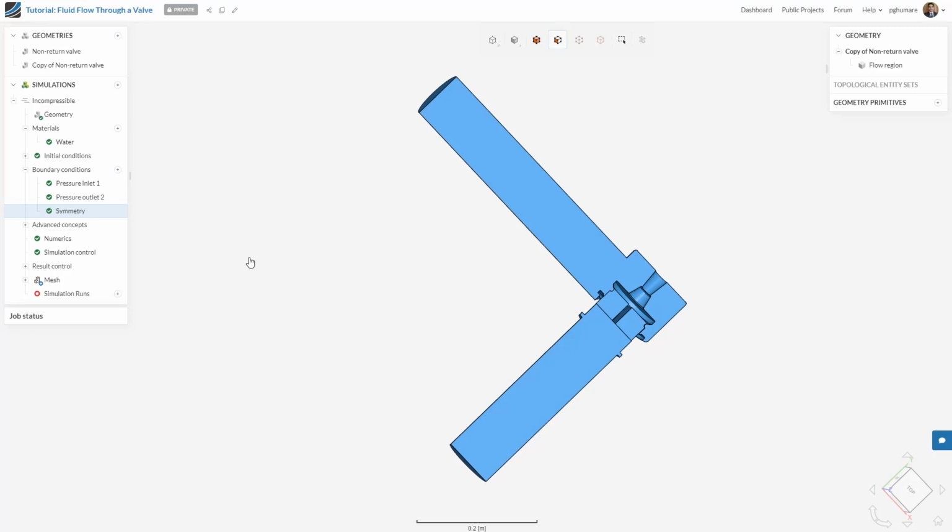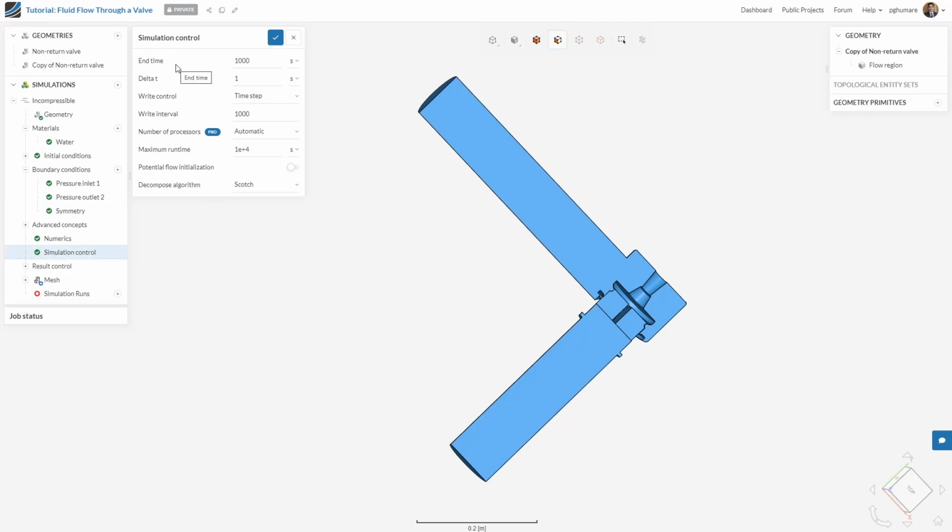Now, let's move on to simulation control. Here, you can set a bunch of settings like the end time of the simulation, the time step, the write control type, the write intervals, number of processors to be used, and so on. For the simulation, these settings are enough. However, you can change the end time to 2500 or a similar value just to ensure a tight convergence.